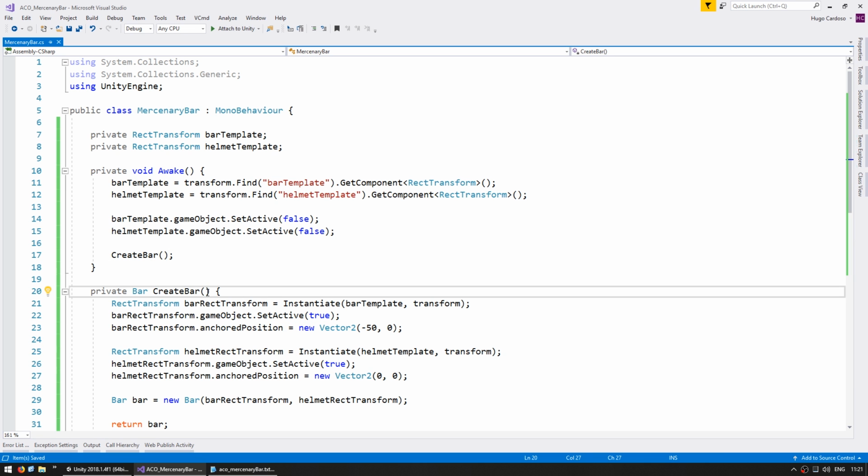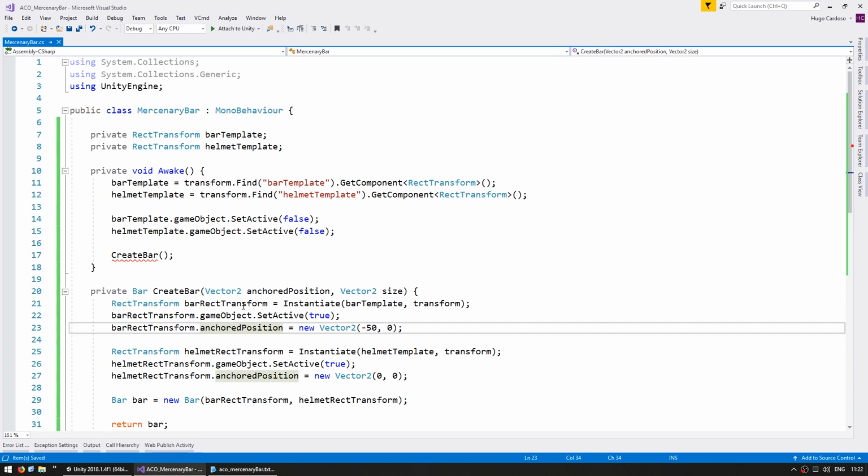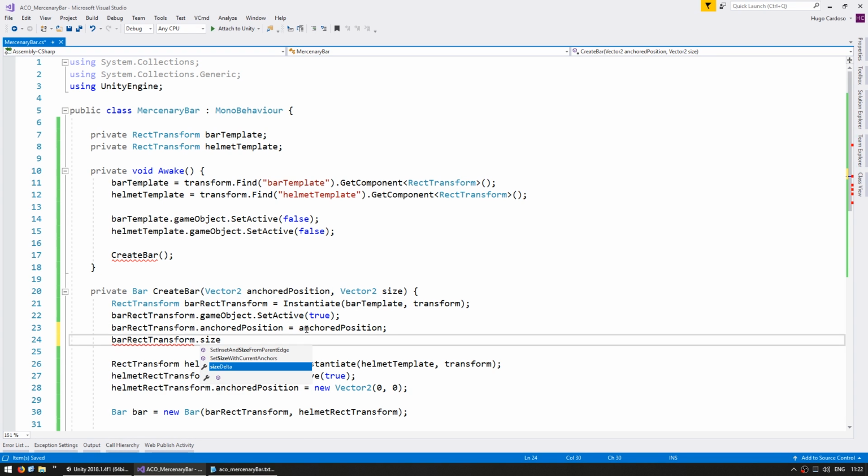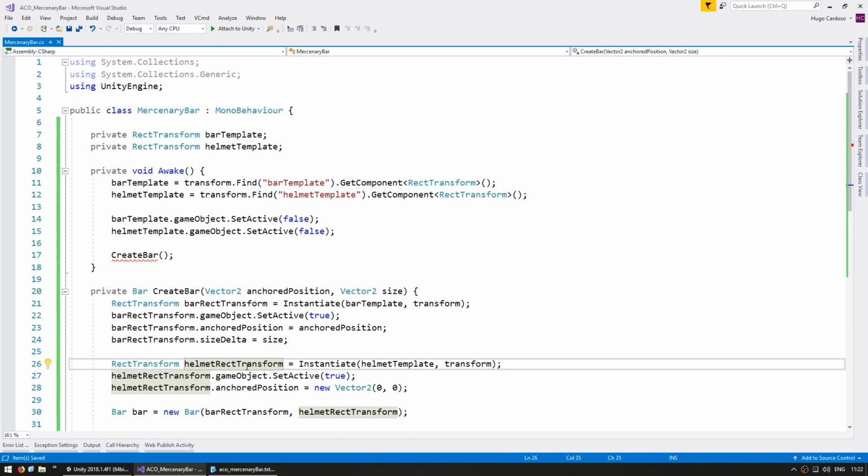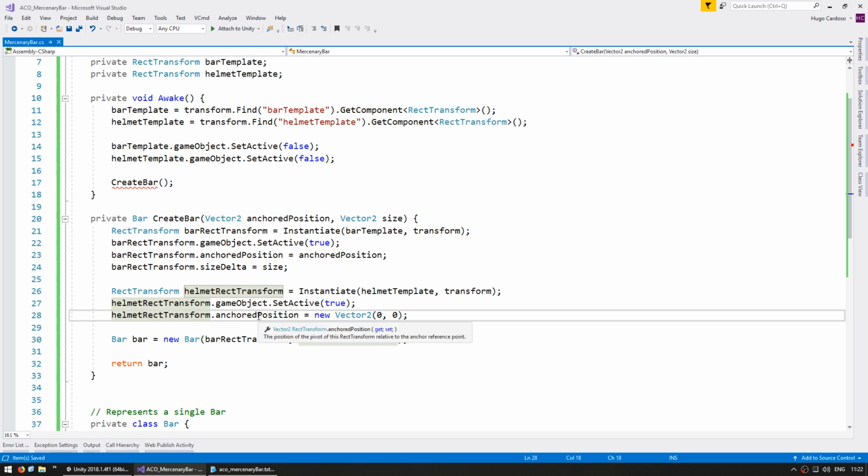Now on the create bar, let's receive a position and a size for the bar. So a vector 2 for the anchored position and another vector 2 for the size. Let's set the bar.anchored position into our anchored position and set the bar rect transform.size delta to our size. Now for the helmet, we want to place the helmet at the end of the bar. So let's set the helmet anchored position to be at anchored position, which is the starting bar position. Then let's shift it to the side by size.x.